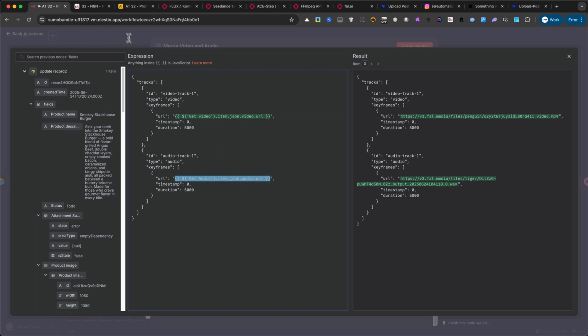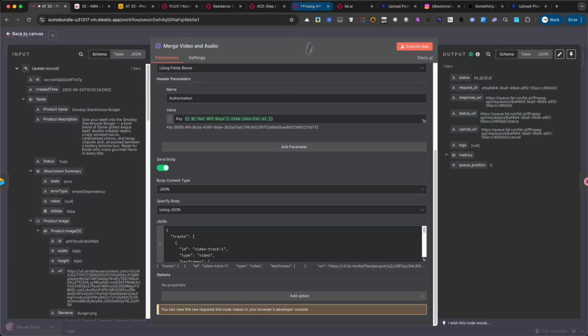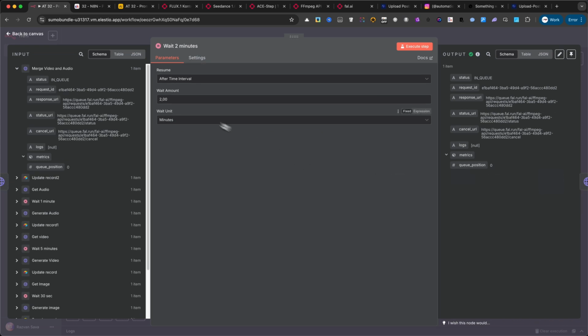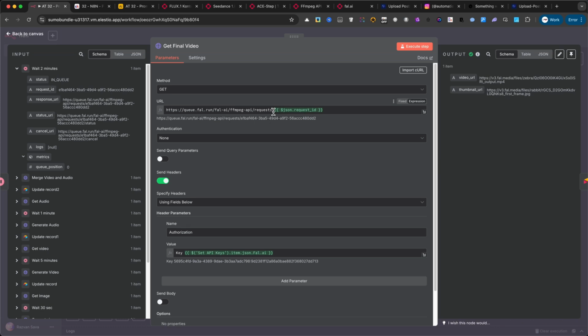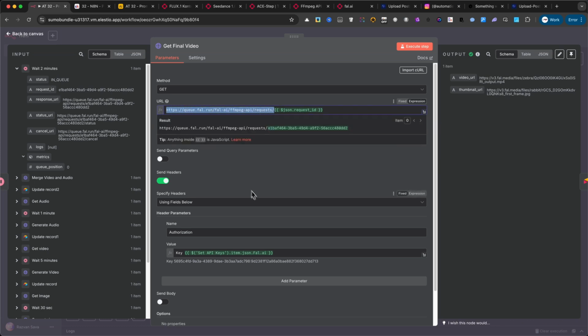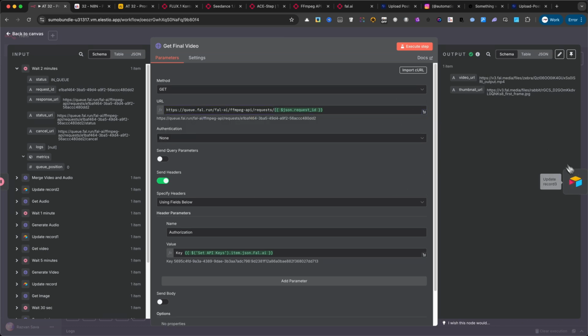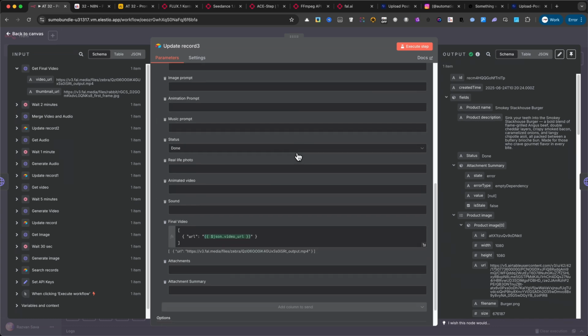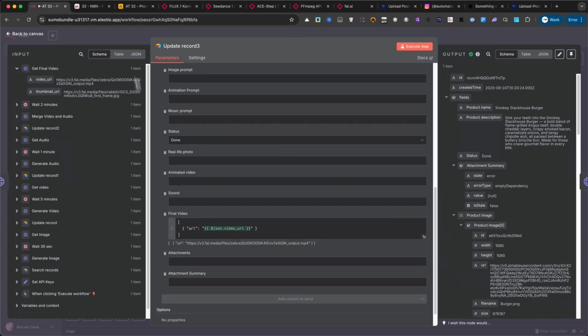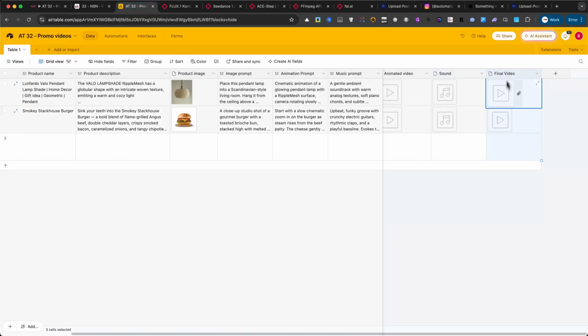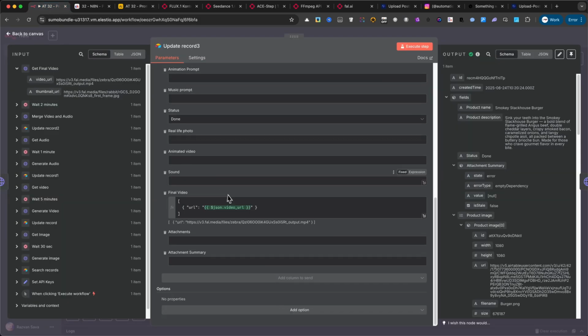Accuracy here is key. Wait node, set this to 2 minutes to allow time for FFmpeg to render the merged video. HTTP request. This node retrieves the final video file after merging. Airtable update record. Lastly, this node saves the final merged video URL into your Airtable base under the final video column, or your preferred label.